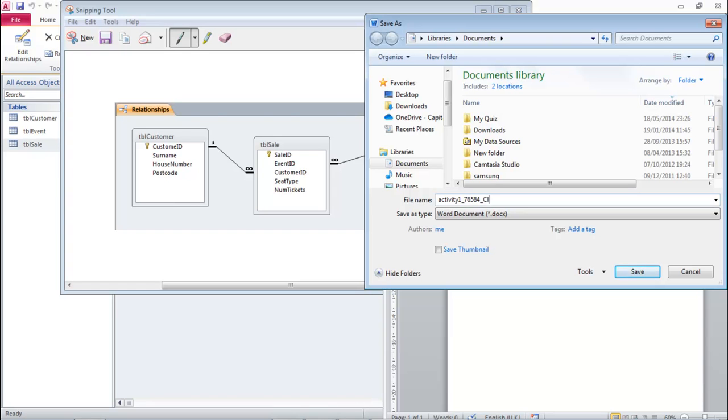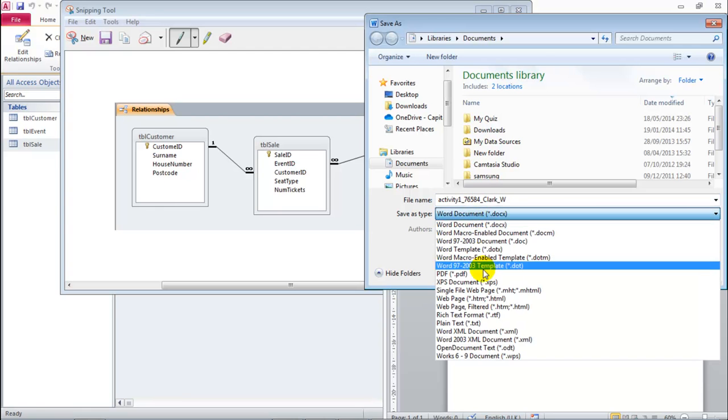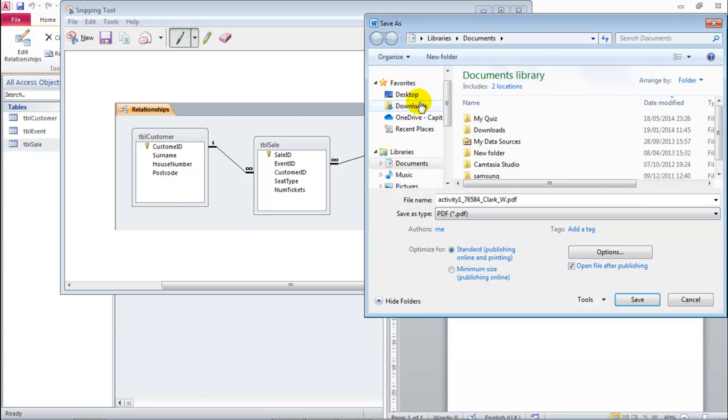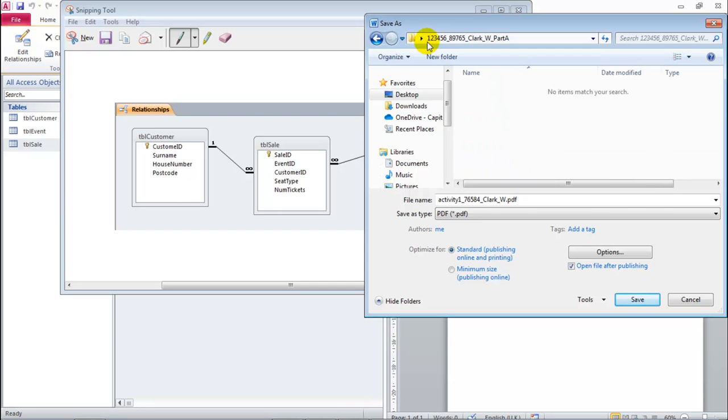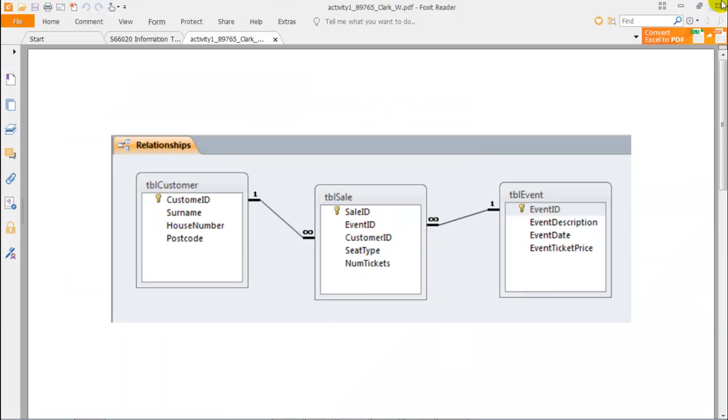Your surname, Clark, and your first initial, W for William. And that's it. Save as type PDF. Where I have the folder on the desktop, it's this one here. You can see here the college reference number, your own reference number, which I actually changed here. So let me put the same number, Clark W, and it's in the Part A folder, and I save it as a PDF, which is down here. Save.